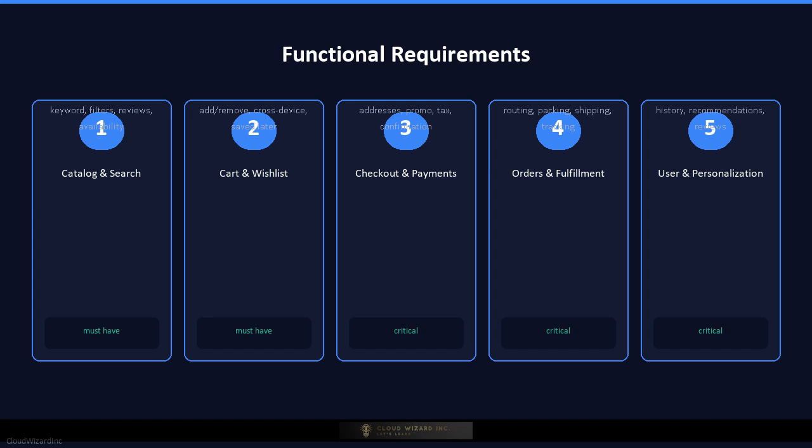Sixth, seller and admin capabilities. Sellers list inventory, manage stock, set prices, and handle fulfillment. Admins monitor fraud, analytics, and platform health. These are the core building blocks.